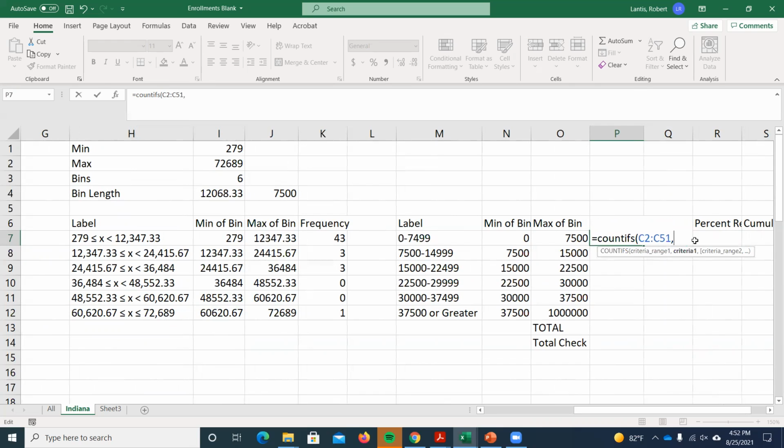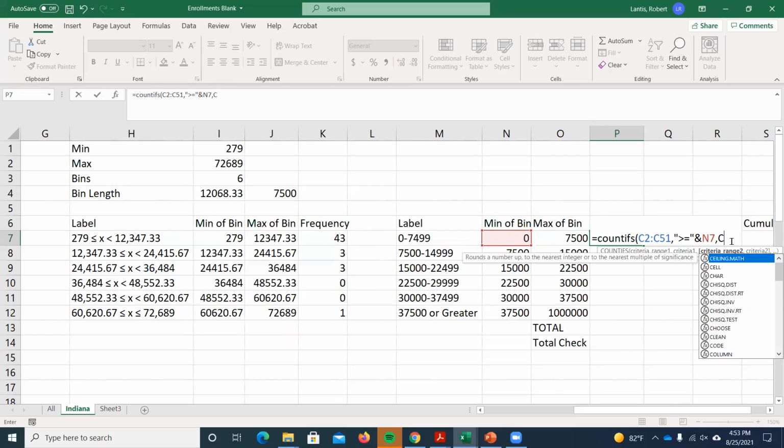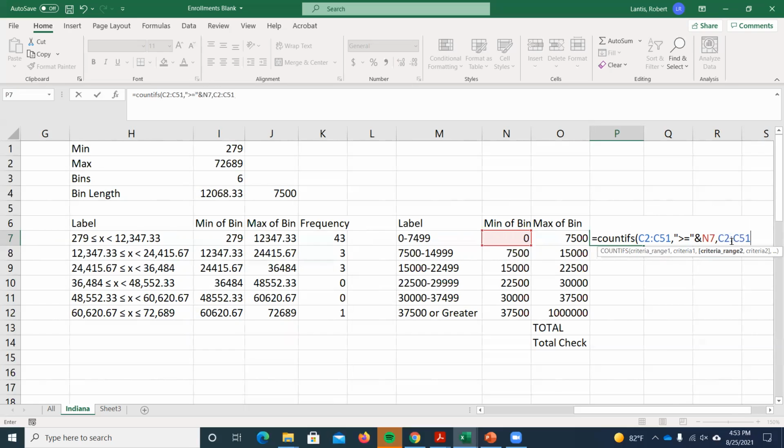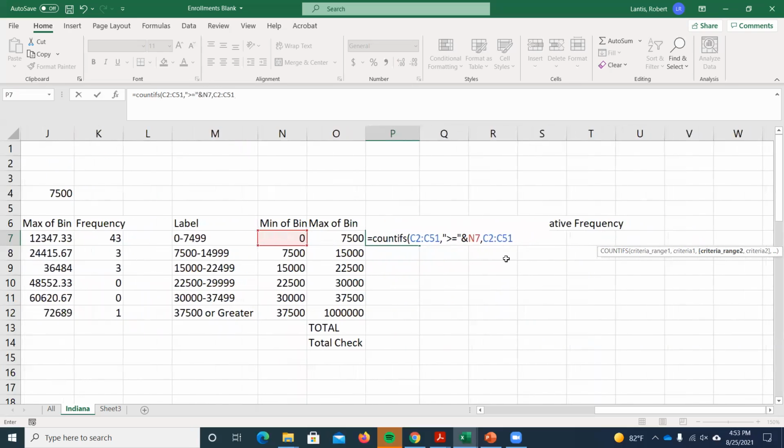Right? So then comma, what's the first criteria? Is it greater than or equal to 0? So greater than or equal to, in quotation marks, and sign. And then instead of typing in 0, to get used to using cell references, let's just click on the 0. Easy enough. Comma, go back through the data. Once again, I could select it, but since I can see it here, I'm just going to type in C2 colon C51, which means go from cell C2 all the way through cell C51.